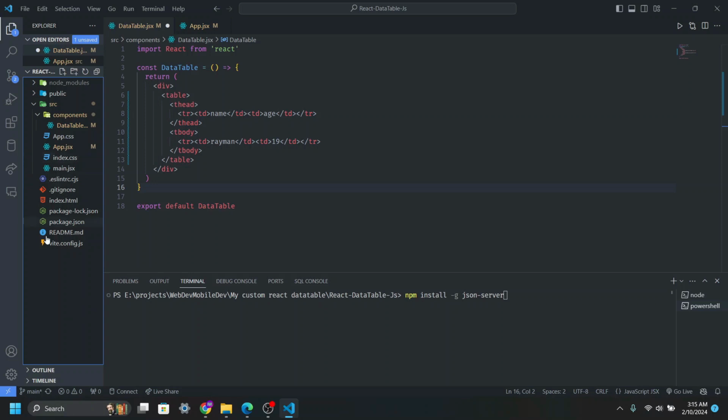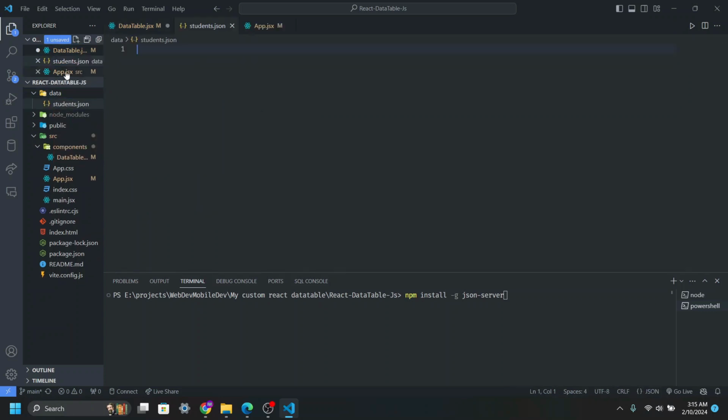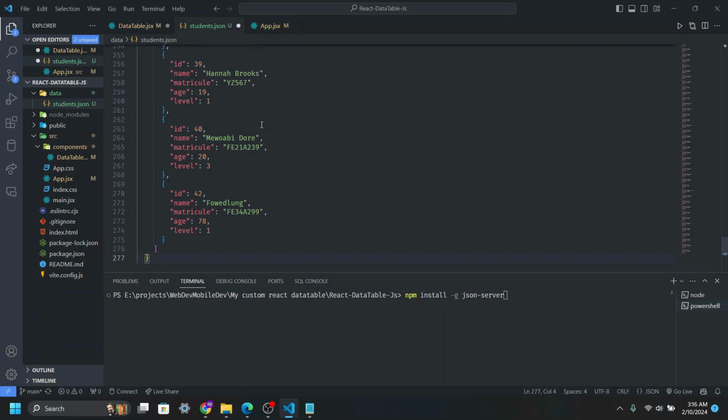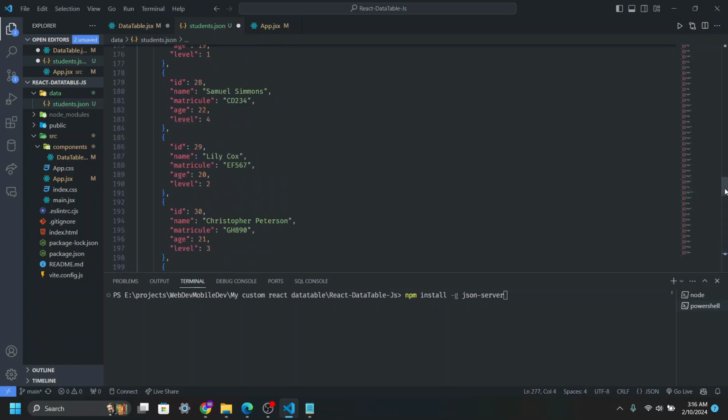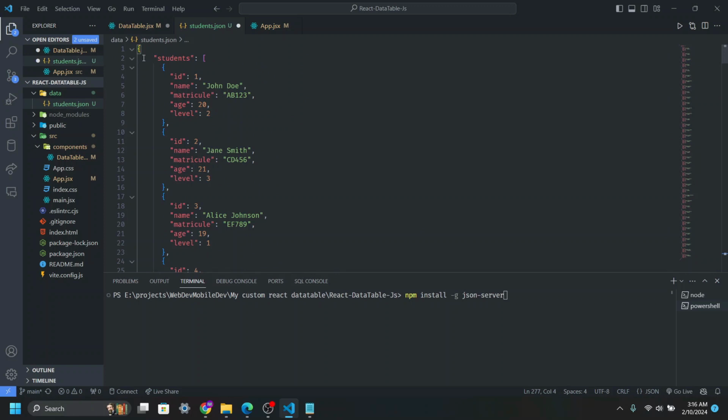Now that JSON Server is installed, I'm going to go ahead and create a new folder, call it data, and in this new folder, I'm going to create a JSON file, students.json. So in this project, we're going to be working with students data. I'm just going to paste this data which I got from my GitHub repository. This is just a JSON file with student records. Each record here represents a student with an ID, a name, a matricule, an age, and a level.